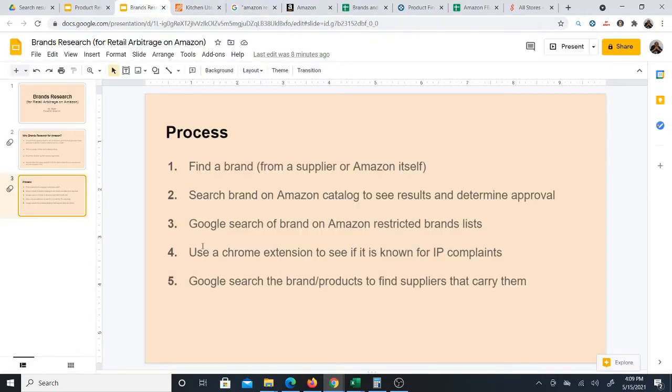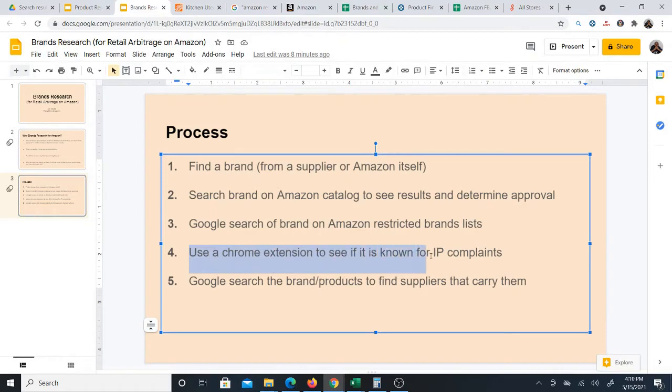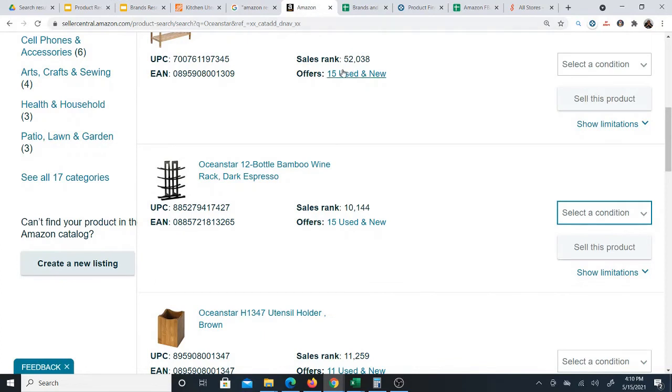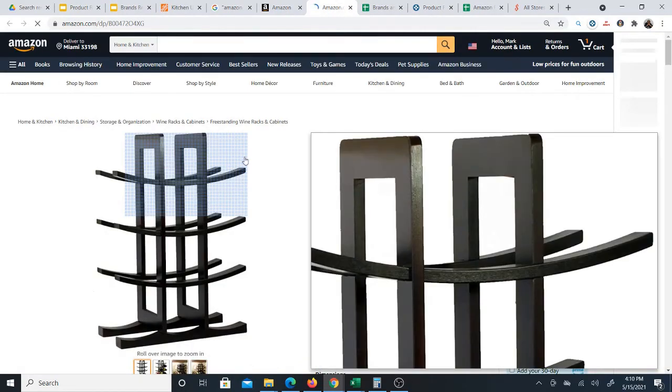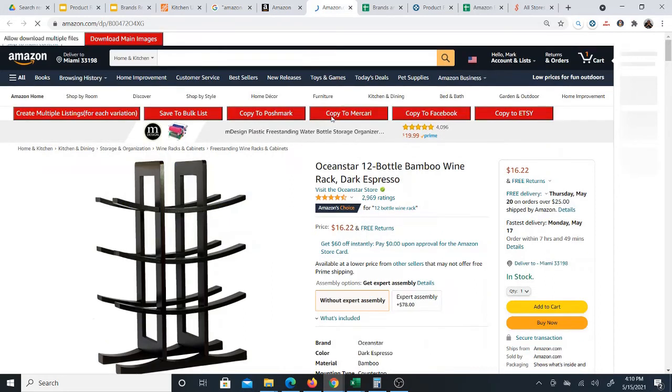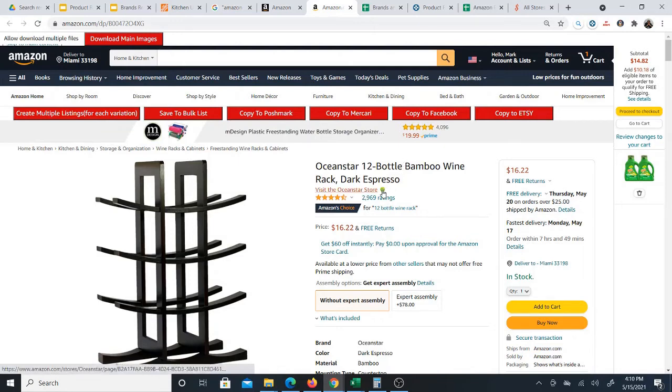Now the other thing I mentioned was using a Chrome extension to see if a brand is known for IP complaints. The real dangerous thing with Amazon is, even though I have approval to sell a brand, I still have to worry about IP complaints, which is really a serious problem, but we have to work around it. One of the things that will help is having the tools to work around it. Of course, we know tools are not free, but to me, it's worth the investment for the safety. So this lets me know that the brand is not known to file IP complaints, because I see a green check mark.